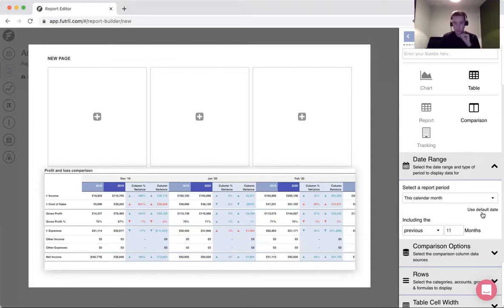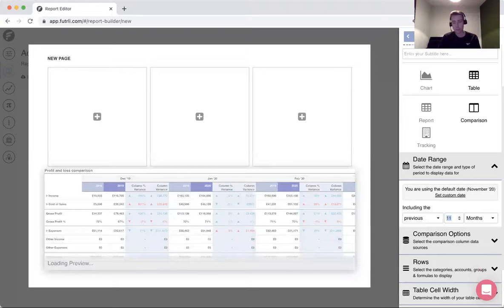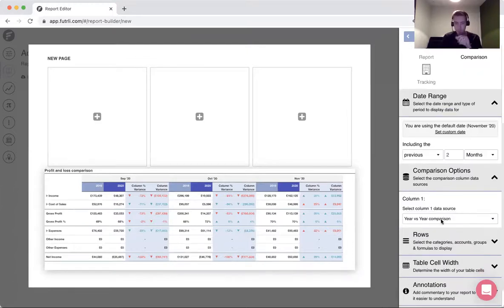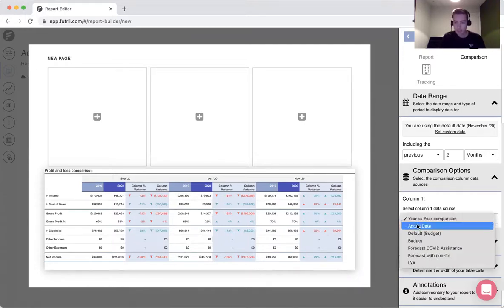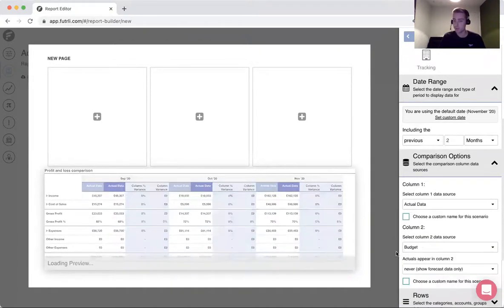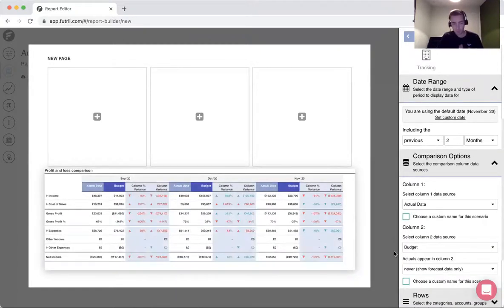So if we click on use default date and the previous 2 months, that's then going to be November, October, and September. And if we then go to comparison options, we'll see the default for a comparison is year versus year. So that means comparing November 20 with November 19, for example. What we're going to do instead is actual data against the budget. So we've now got the two compared there.